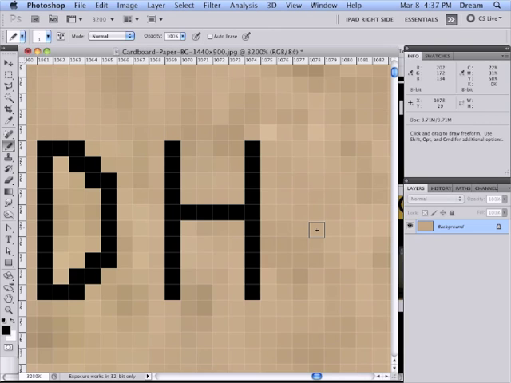Right now, you can undo the last stroke by doing Control Z or Apple Z on the Apple, and that will undo what you've just done. I'm not going to tell you yet how you can undo more than once.